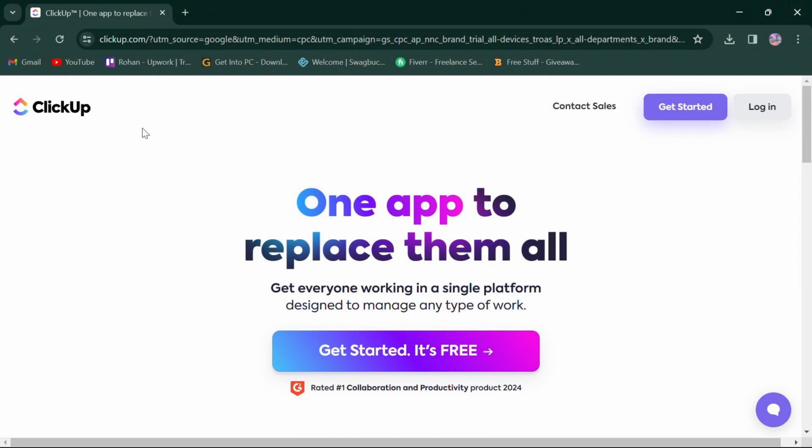Hello everyone! Today, we're diving into a comparison between ClickUp and Toggl, two popular platforms for project management in 2024.